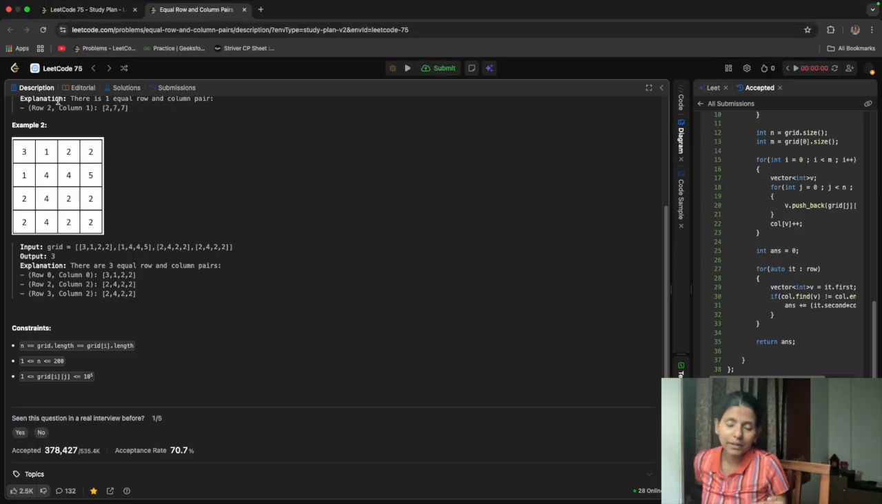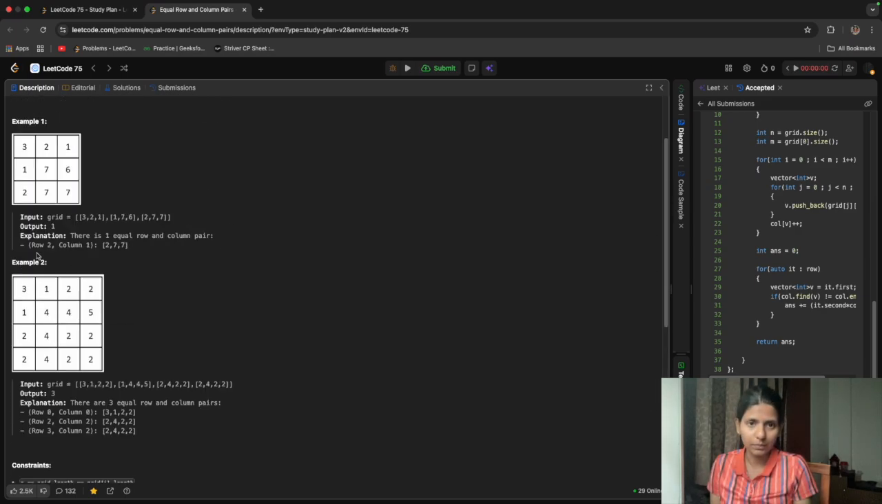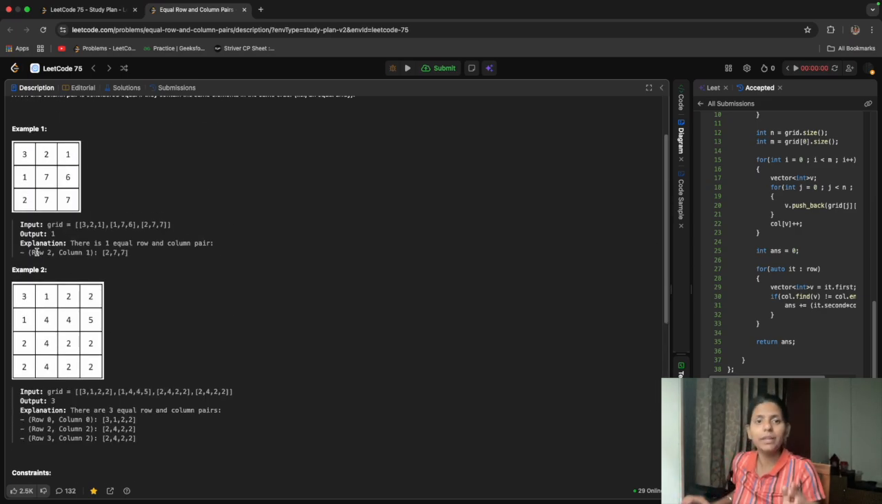Now I think you understood the question. They are expecting us to just see if a row and column are matching or not. If they are matching, then it will increase our answer by 1, and if not, then check for the next column. Take a row and check a column. And the brute force approach we can think of is to take a row like this. Let's take the 3 1 2 2 row and go through each column. First I will go to the zeroth column, which is 3 1 2 2.